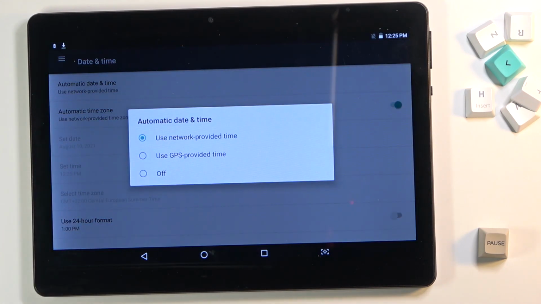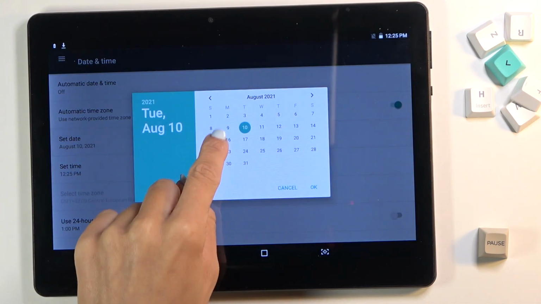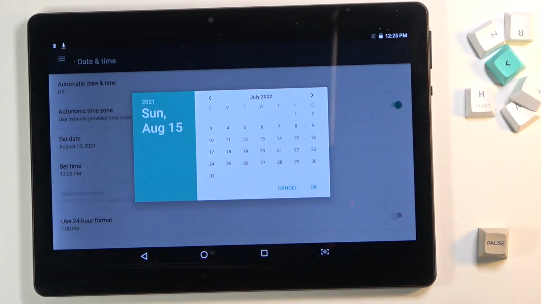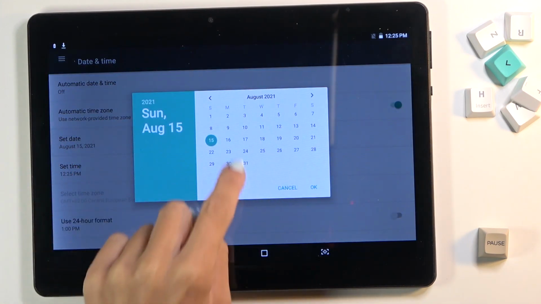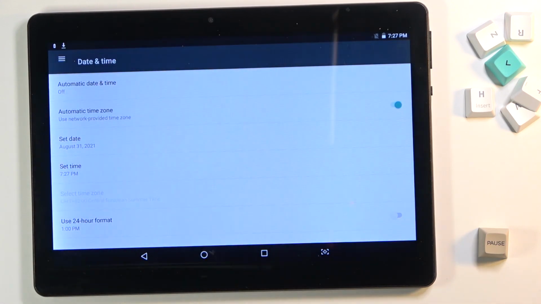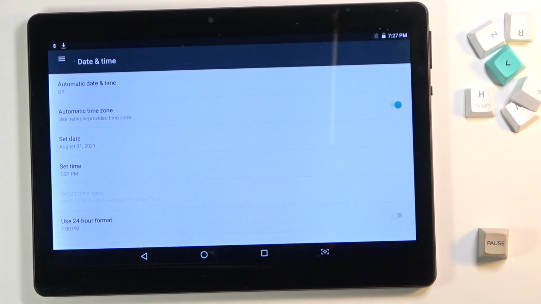You will find it under system settings, and here you can smoothly turn off automatic date and time by using this first tab. Just click on off then, and now you can set date and time manually by yourself.